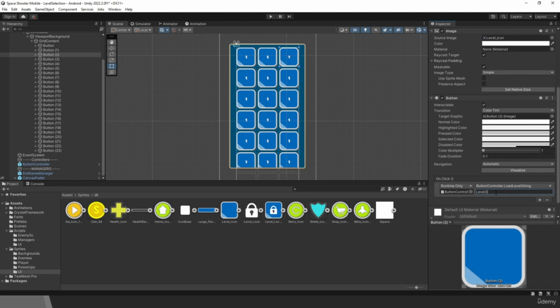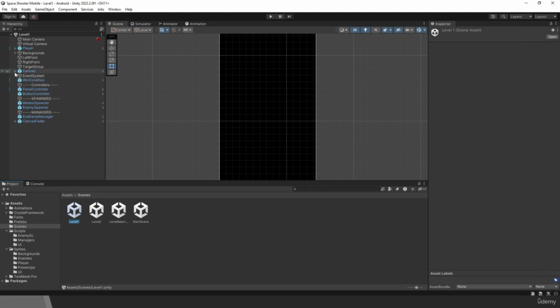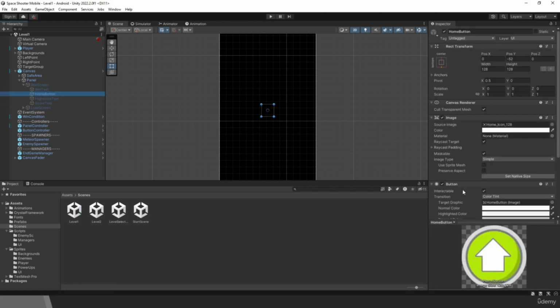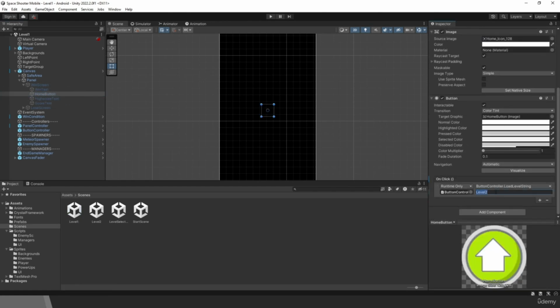There are ways how to do this automatically with scripts, but that is beyond the scope of this course. For now, you don't need to change all buttons, we only need buttons for 2 or 3 levels for testing. Before we test it, let's go to the first level. Here we need to adjust some buttons. The home button on the win and lose screens needs to lead to the level selection.